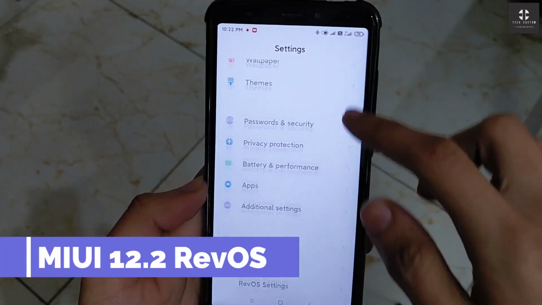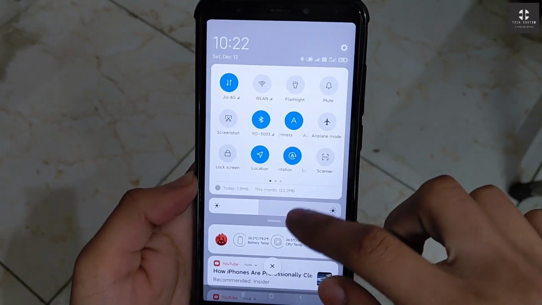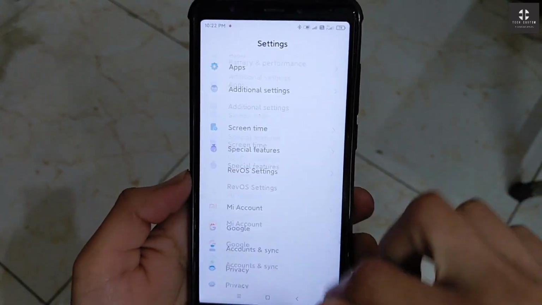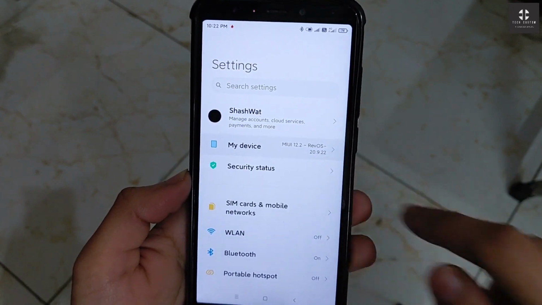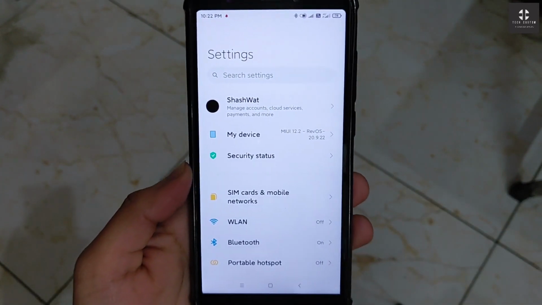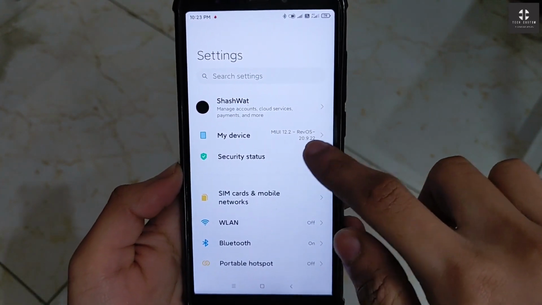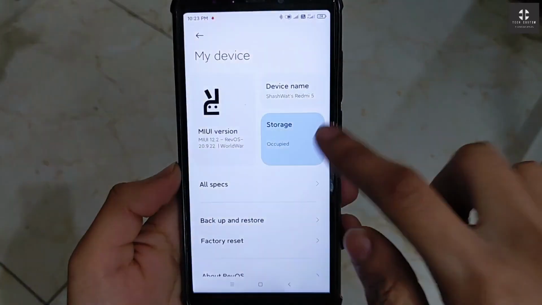In this video I have brought a new custom ROM for Redmi 5 Rozi. Here you can see this is a Redmi 5 Rozi. Let's check the specification of this ROM. Here you can see this is MIUI 12.2 ROM. As you can see, MIUI 12.2 Revolution OS 20.9.22 version.